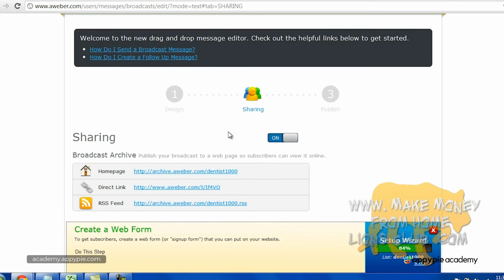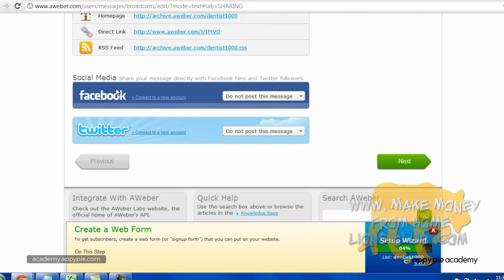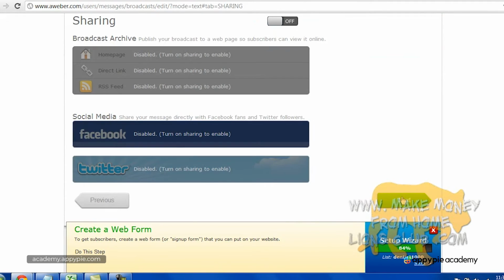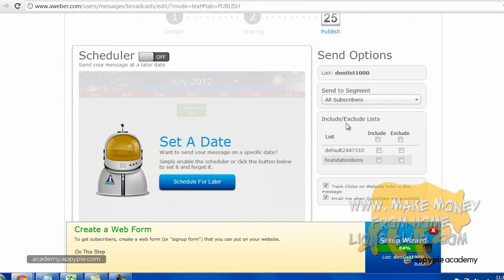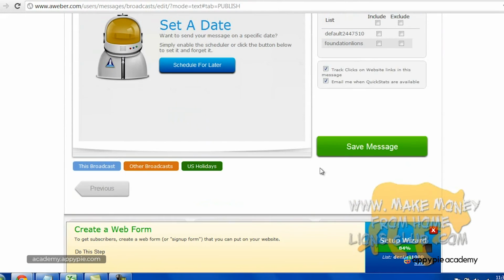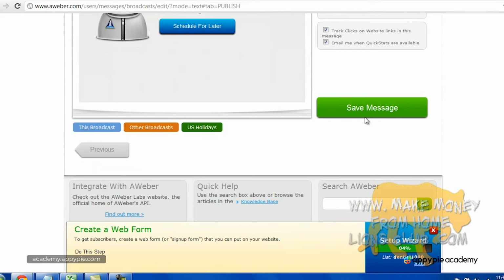Press next. Sharing. You can announce this on your homepage or on your RSS feed. You can do it on Facebook or Twitter. I'm just going to say no to all of these. Press next. And you can also schedule it to whatever date that you want, or you can do it immediately, just however you want. And then you press save message and it'll send whenever you decide to send it. All subscribers, here's all the options, but you get the idea. Save message and you could send out your broadcast immediately.